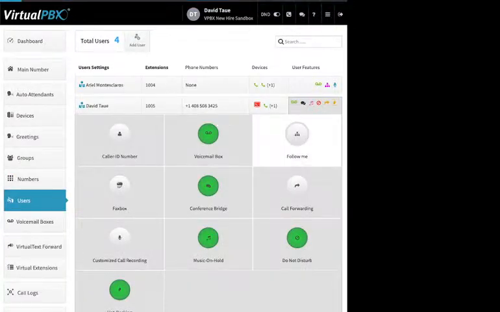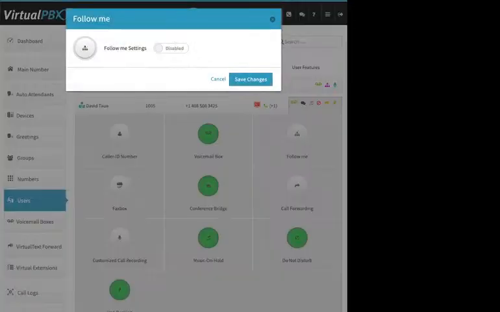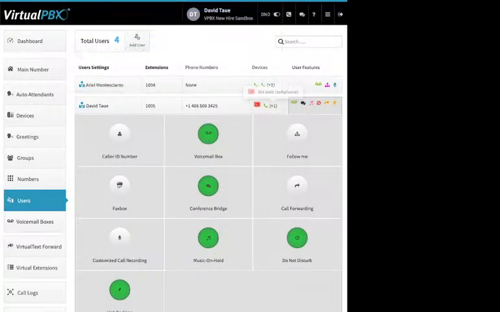All right, follow me. This is for users with multiple devices. This is where you, as an admin, decide how those devices are going to ring. Now, this user has 3 devices. So right now, without follow me enabled, when a call is offered to him, all 3 devices ring at the same time, every time. Right? Follow me.